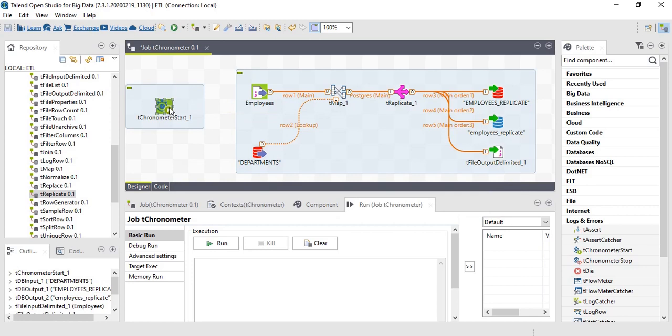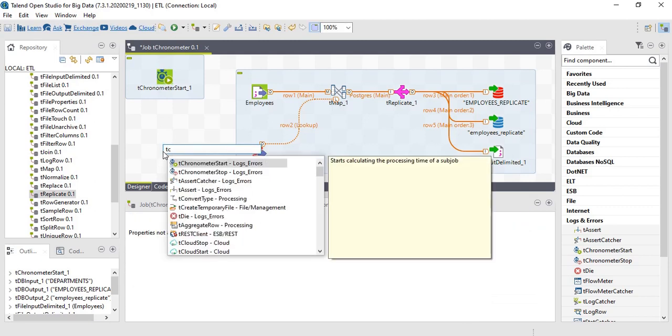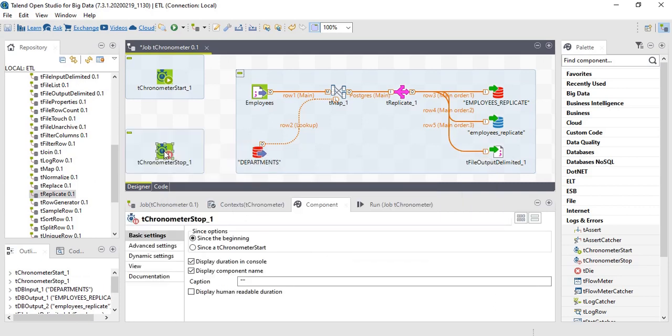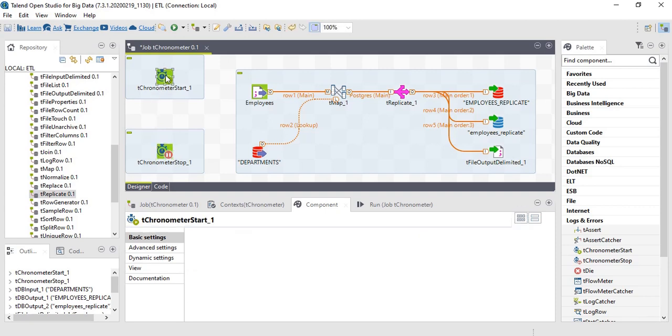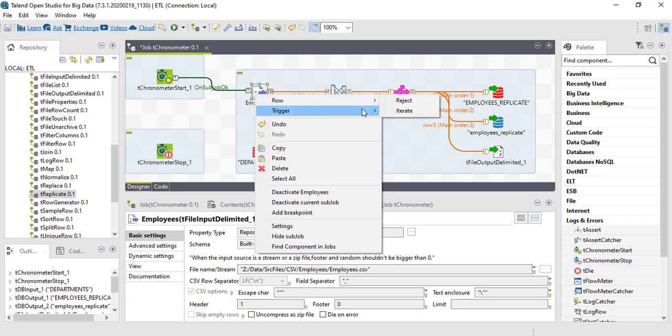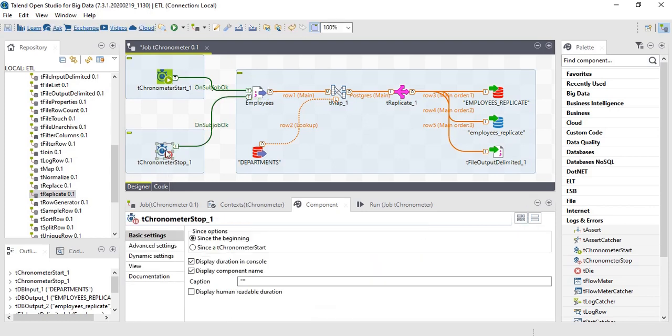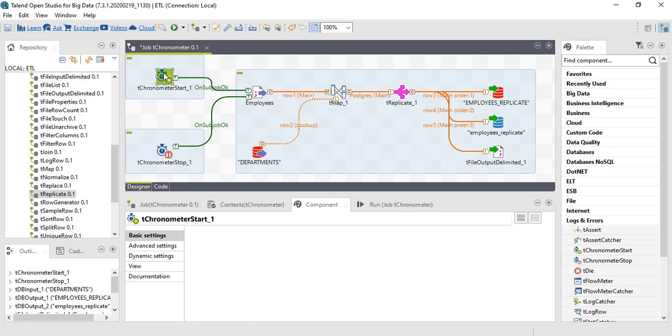tChronometerStart. So this will be the starting point of calculating the duration. And tChronometerStop. So this would be the ending point of calculation. So let's say on subjob OK, trigger this subjob. When this subjob is completed, let's trigger chronometer stop. Chronometer start does not have any properties. It will act as a trigger point.